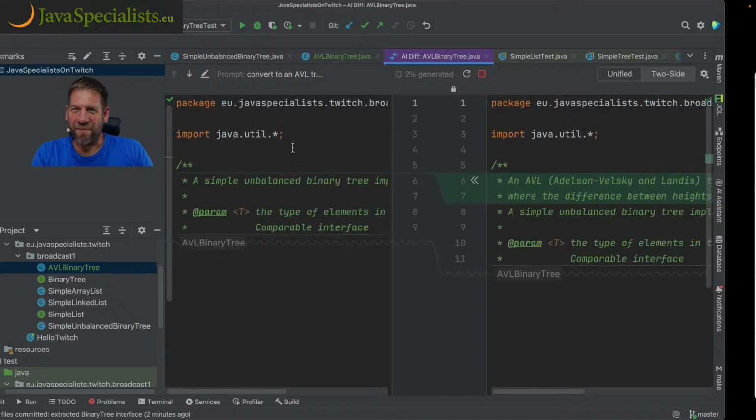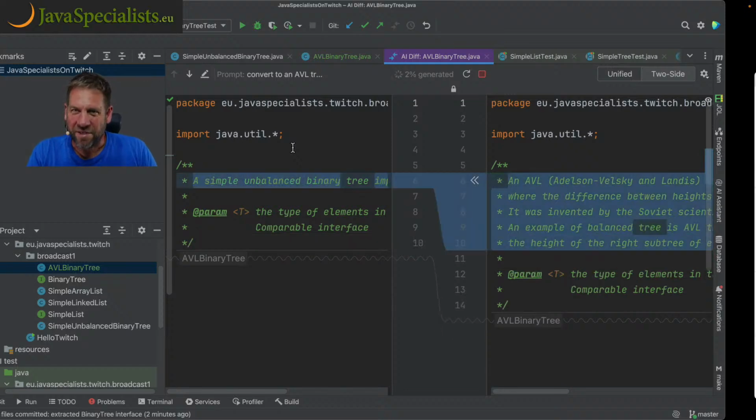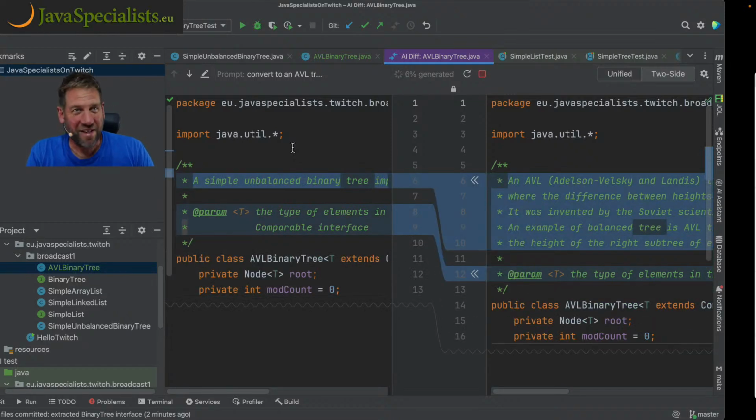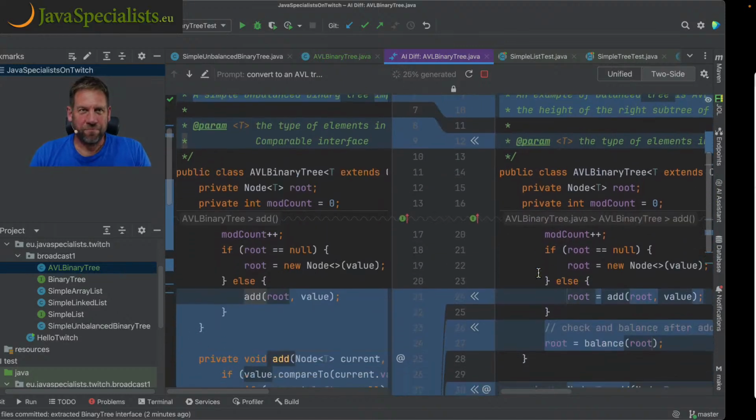Oh, there you go. It's got the names: Adelson, Velsky, and Landis. Of course I forgot them, but at least I remembered the name, AVL tree. So it now goes and writes this for me.